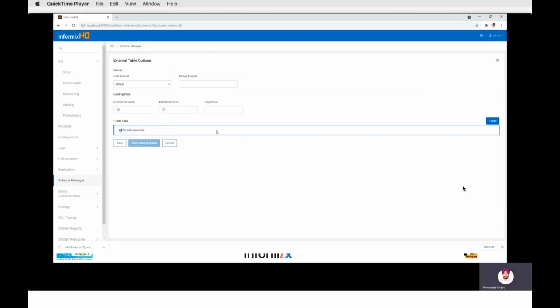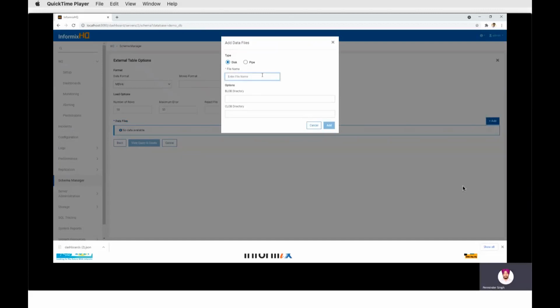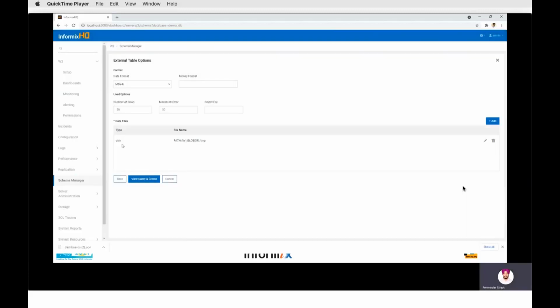I'm going to go to next. Here data files is a mandatory field. We have to give data files. I'm going to give the file name as file 1, and block directory, for demo purposes, I am giving as 10. So we can see it is successfully added.